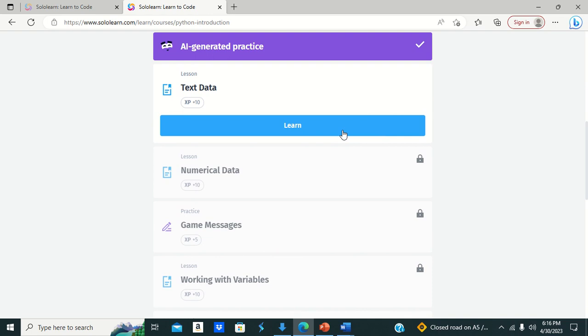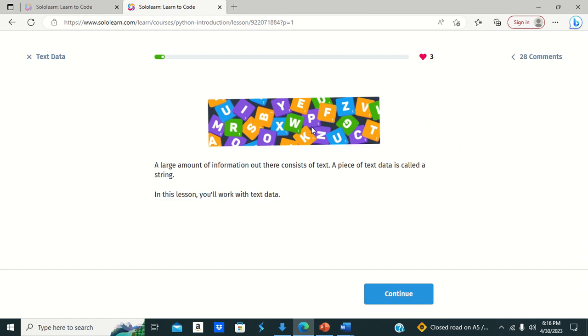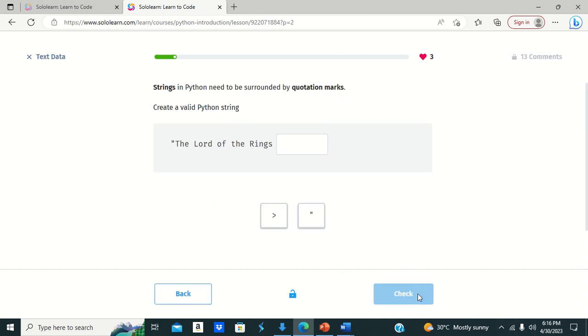So let's look at text data. A large amount of information out there consists of text. A piece of text data is called a string. In this lesson, we are going to work with text data. Strings in Python need to be surrounded by quotation marks. Create a valid Python string. Okay, it starts with a quotation mark, ends with what? Quotation mark.